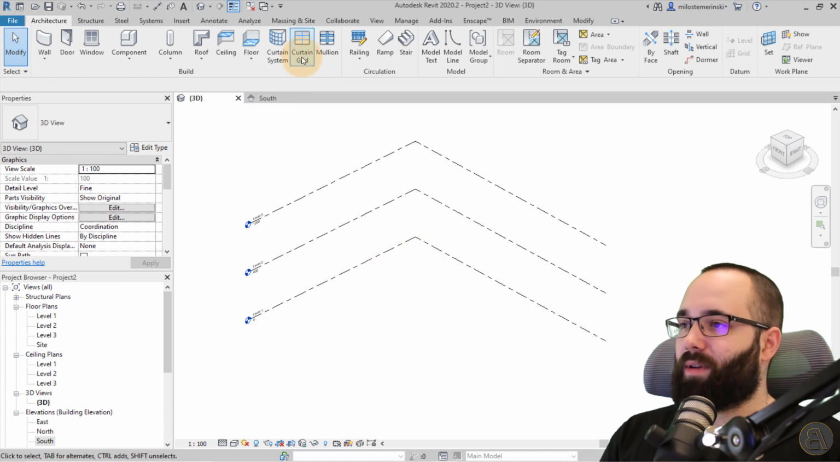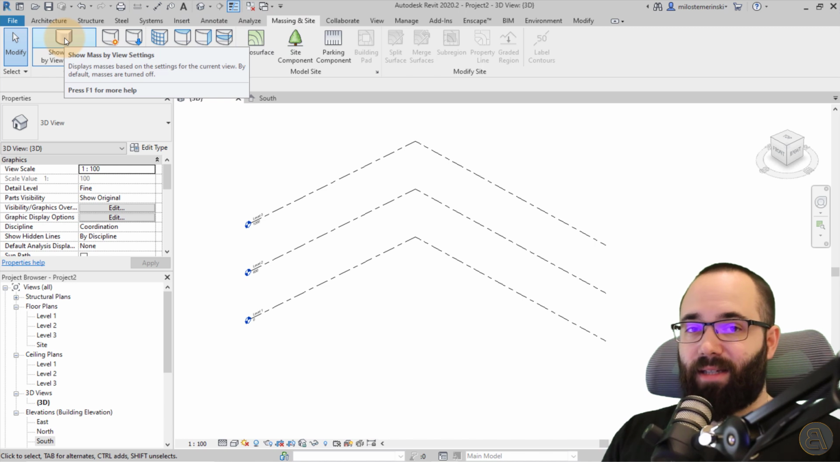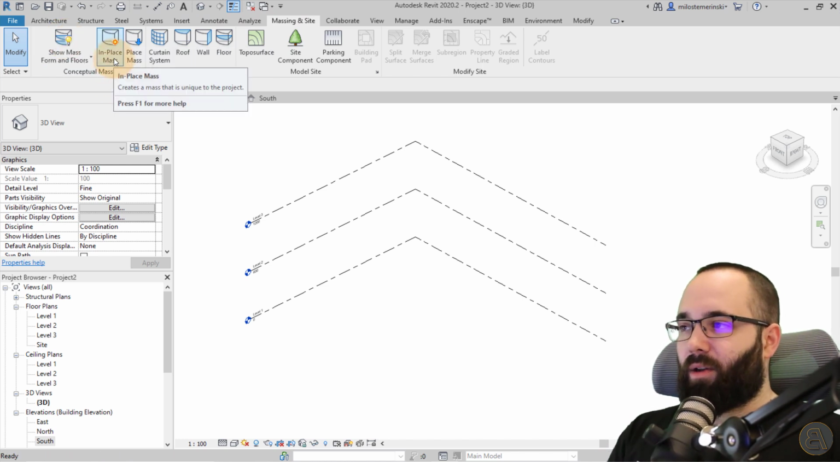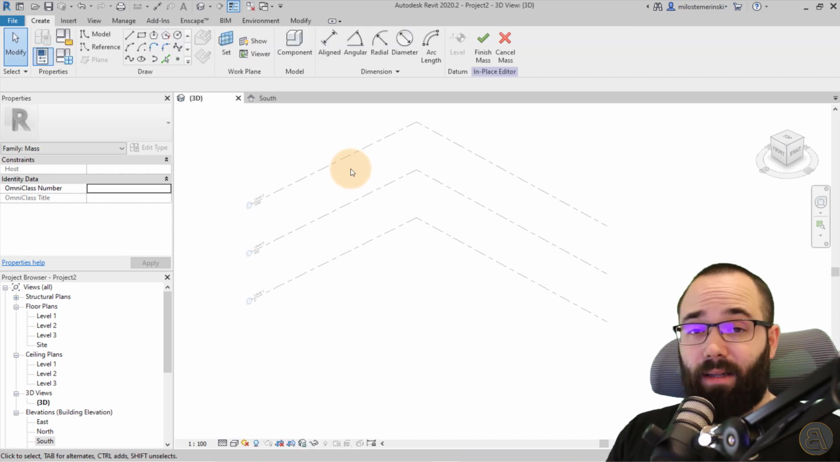So what I'm going to do is go here to massing and site, go to show mass. This is basically just going to turn on the mass visibility, and then go to in place mass. We can call it mass 1, that's perfectly fine. And now let's get started.